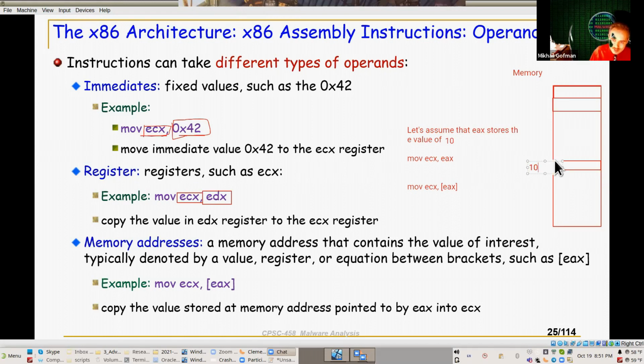Now, here is the thing. What's going to happen after I execute this instruction right here, move EAX into ECX? Well, basically, it just means copy the value of the EAX register into the ECX register. So once this instruction is executed, ECX is going to be equal to the value of 10, because I simply copied the value of EAX into ECX, right?